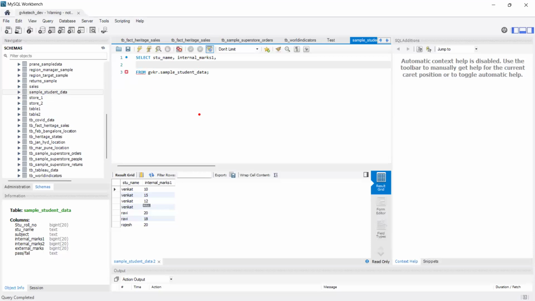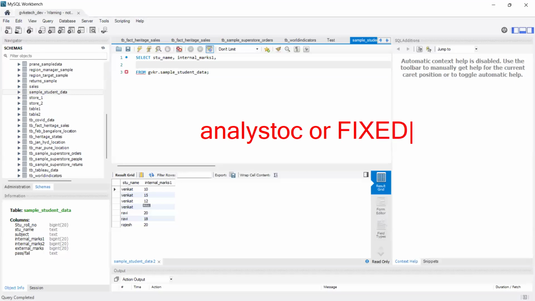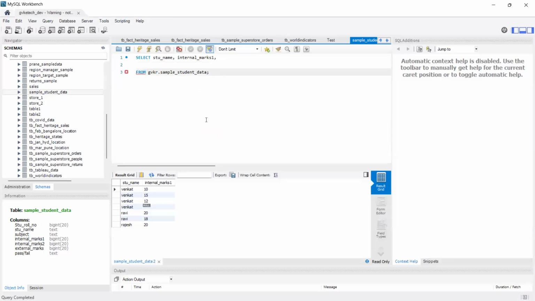Okay. One more thing here is that these analytic functions are equivalent to window functions or fixed LODs in Tableau. These functions we also use to fix the aggregations at a particular dimension level, like fixed LODs. So let me show you that first, how to fix the aggregation.